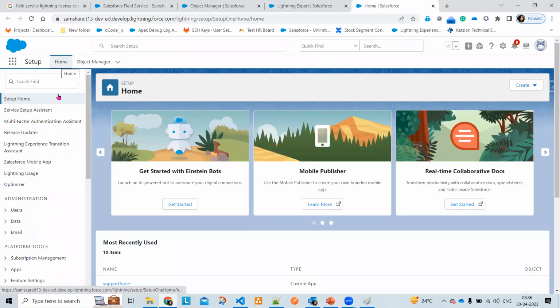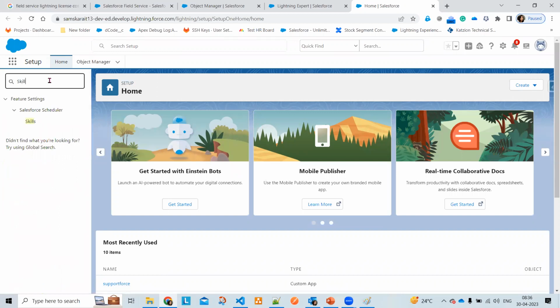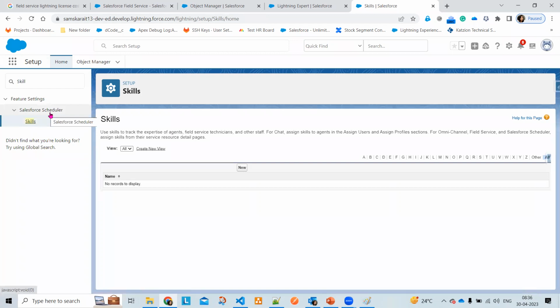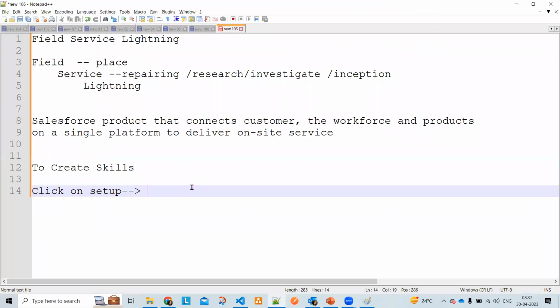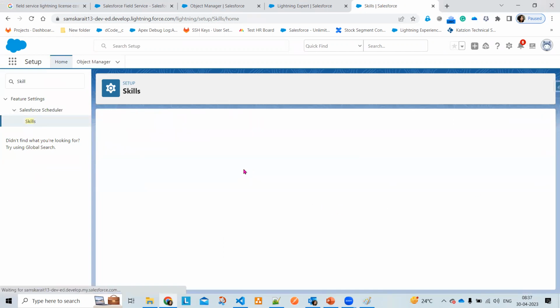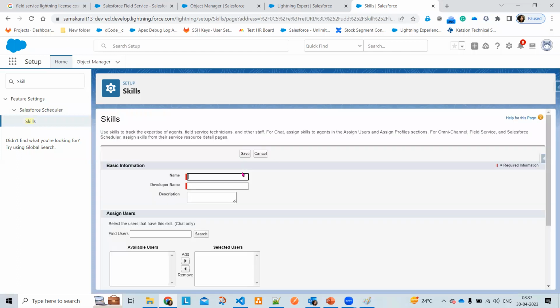In the home, just type and search for skills. Click on skills. The skills are available within the Salesforce Scheduler setup. Now you will see one option available, skills. Click on new. Now I'm creating the skills here.